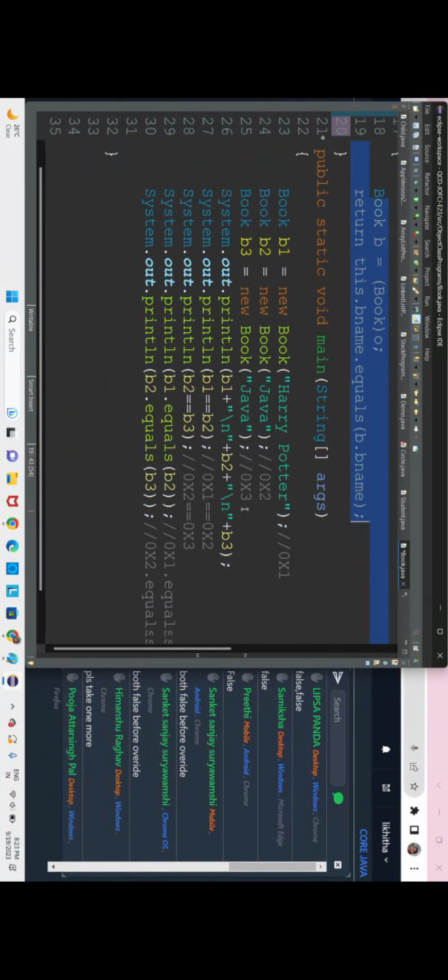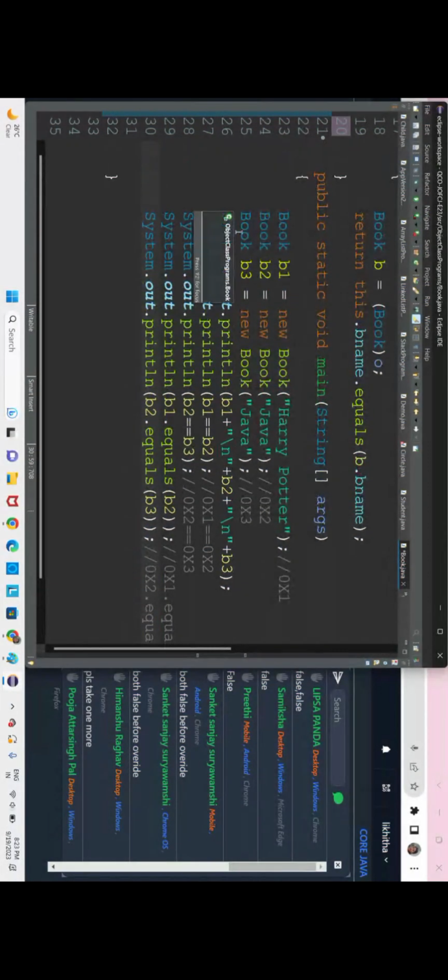What implementation did we change? We have changed the implementation in such a way that the states or data of the two objects should be compared. See here, equals of the same thing, addresses only is happening. 0x1 dot equals of 0x2, 0x2 dot equals of 0x3, the same thing is happening. But since we have overridden it so that the data of the objects is compared, B1 and B2 don't have the same data. So we are getting false in line number 29.